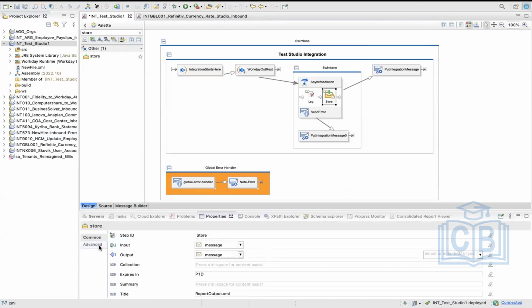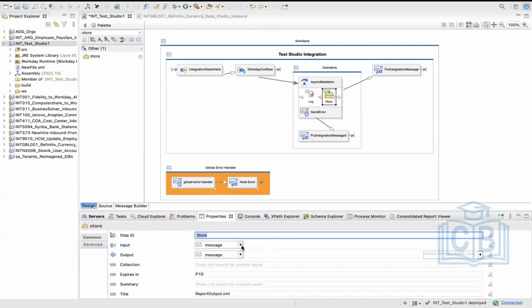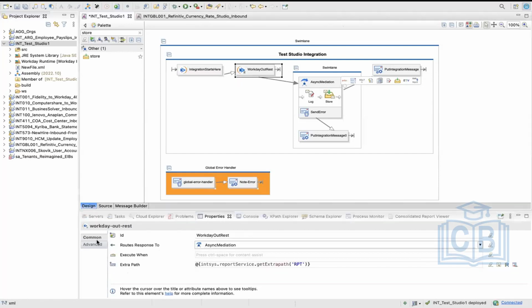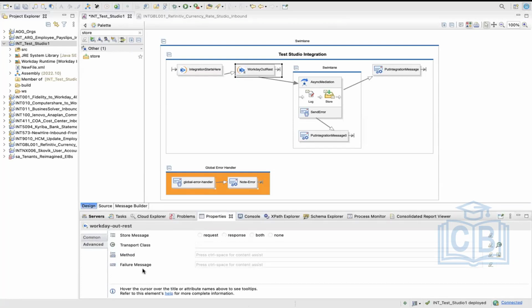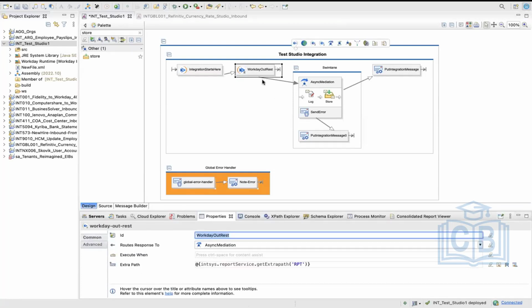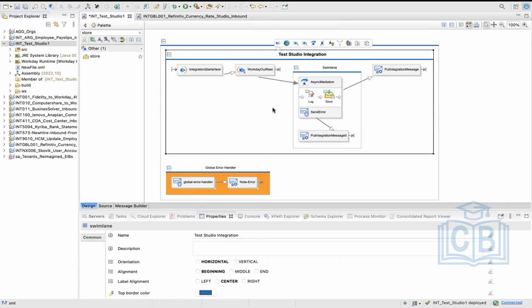Again, you see here the properties, advanced tab, message. Whatever you put here, say if you put a variable and you give the variable name, the store step will generate a file with that content. So in this example, if you click on Workday Outrest, by default it doesn't show here, but because it gives you the data, it puts that data into the message, right? So that's this. And let's do another thing here.